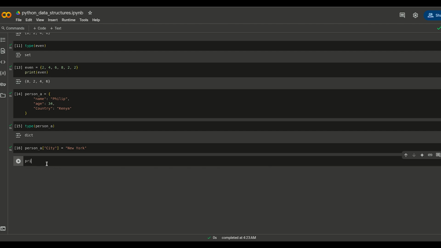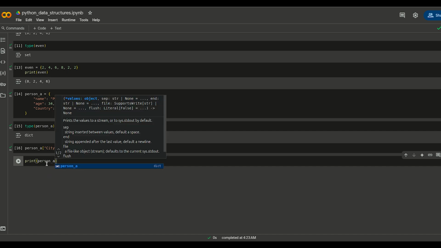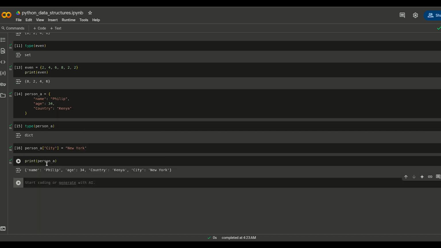And then to display the dictionary, you can see city is already identified and is stored in the dictionary.